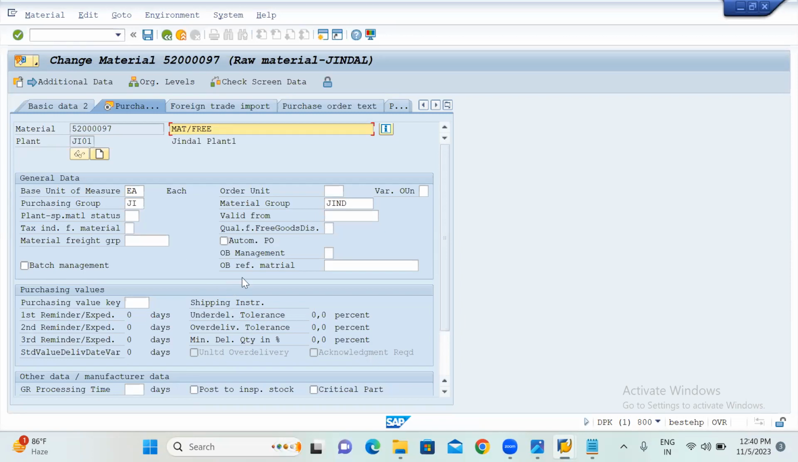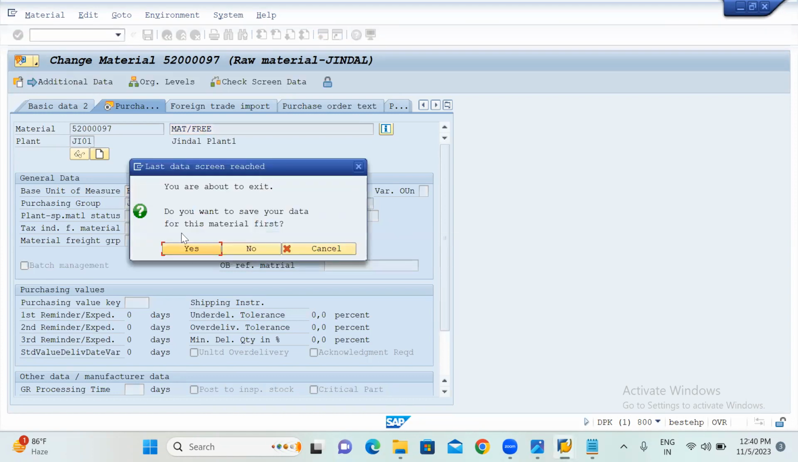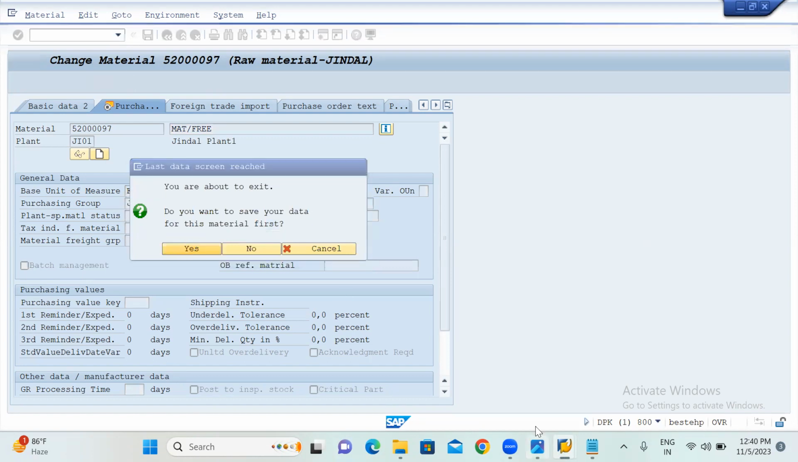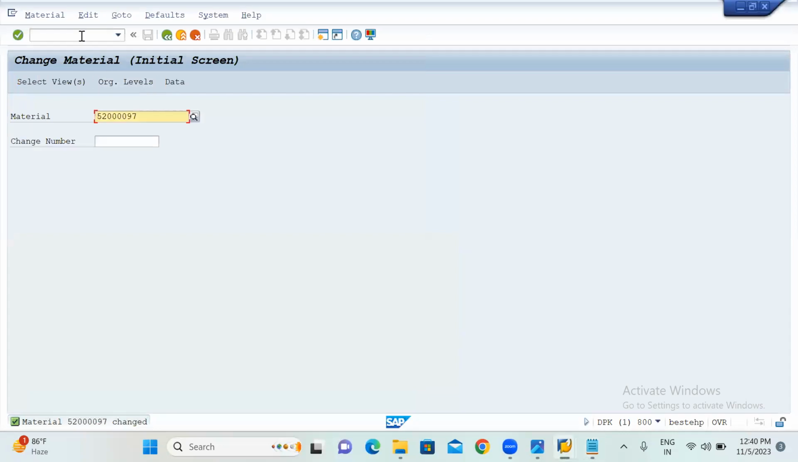And here, what I have to choose is to click on the quantity for free good discount, as I have discussed. Then click save. So, what is my material? I just remove the previous material and just save my current material. This is the current material. So let me go for the PO again.